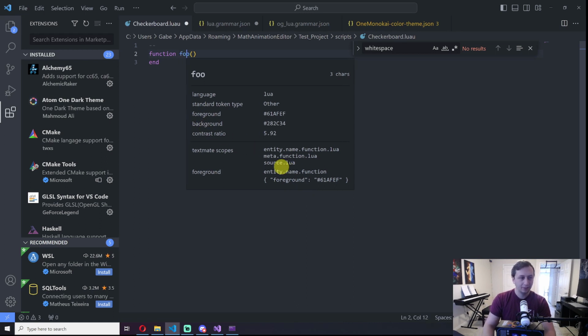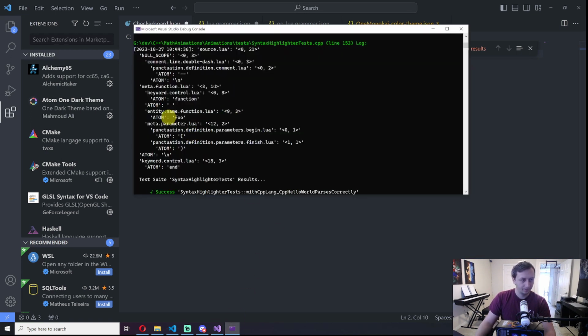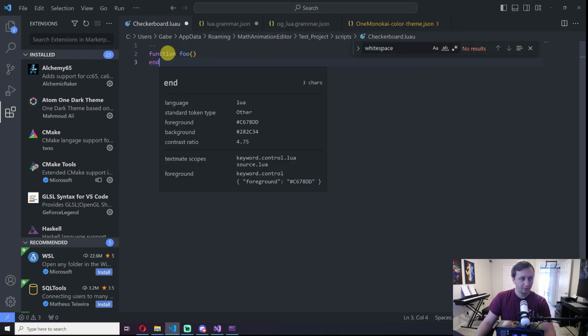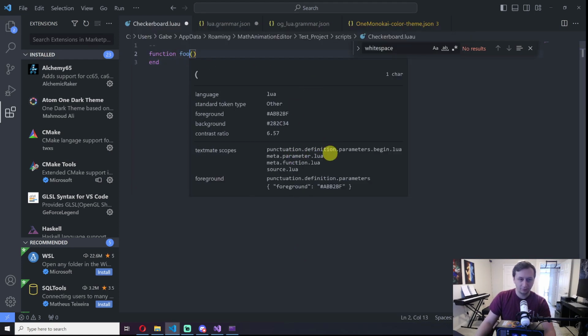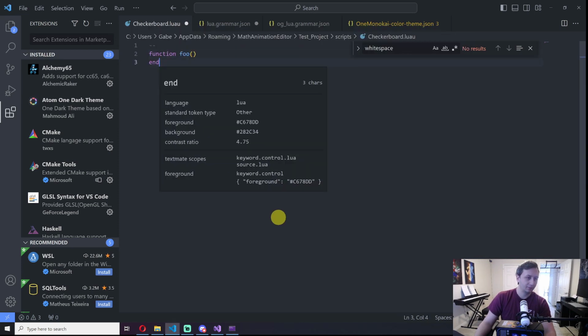Then here, up to the parenthesis, we get entity name function Lua, meta function Lua. So we check here, we get foo, entity name function Lua, and then if we go up the tree, meta function Lua. So that's good too. And then we get left parenthesis, which is punctuation parameters begin, punctuation parameters finish, and it's meta parameter. So we get function foo, and then left parenthesis, punctuation parameters begin, right parenthesis, punctuation parameters finish, and then meta parameter. So that's all correct too.